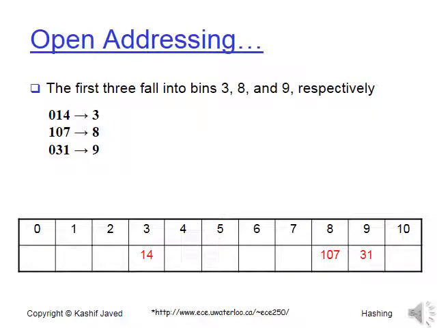Let's take the first number 14 to be inserted and take its hash value. For quadratic function I equals 0, the hash value computed equals 3. Bin 3 of our hash table is empty, and we can insert into it. Once inserted, we will update bin 3 as occupied.